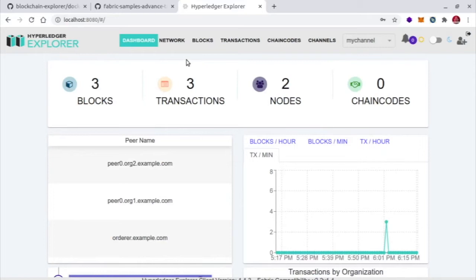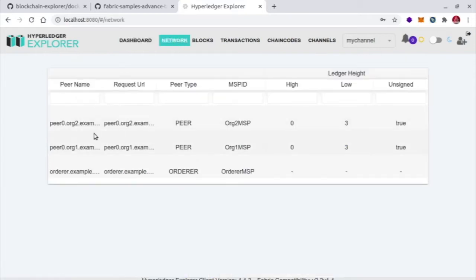Moving to the next tab, in the network tab, we can see the list of network participants. These are our peer nodes and the orderer nodes, and we can see the respective URL, the type of the node, whether it is a peer node or orderer, and their corresponding MSP IDs.